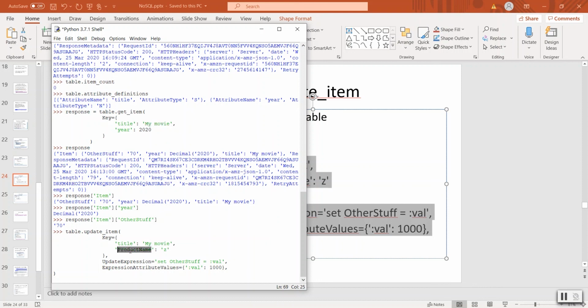And I'm going to have year, and year was 2020. And notice that there is an update expression, kind of similar in syntax to what you have with an update statement in SQL. Set, the field name equals, and then a particular value. And the way that value is being expressed is with this expression attribute value. So the name of it, val, and the value is going to be 1,000. So basically, we are going to be changing this table's other stuff field, if you will, to have 1,000 instead.